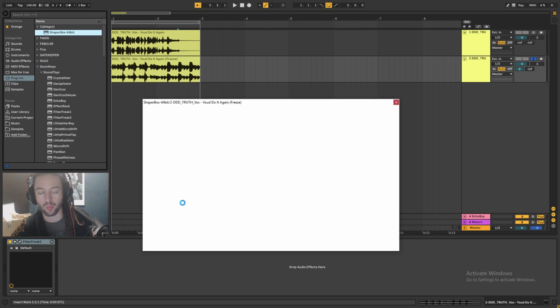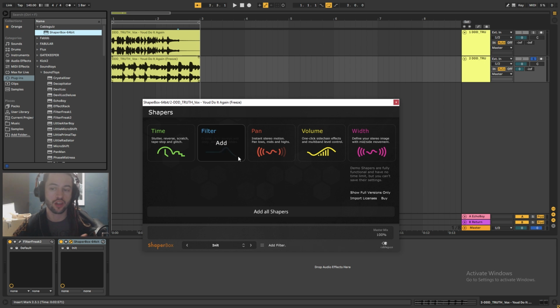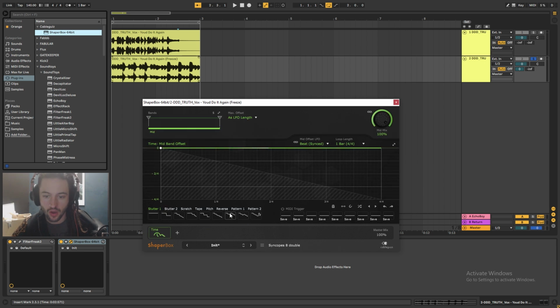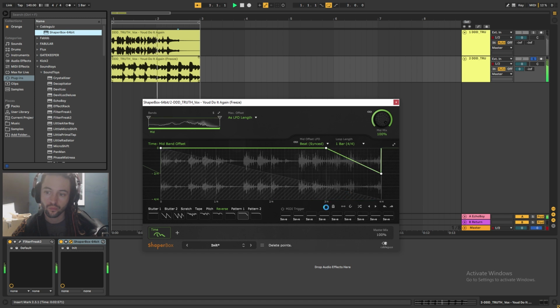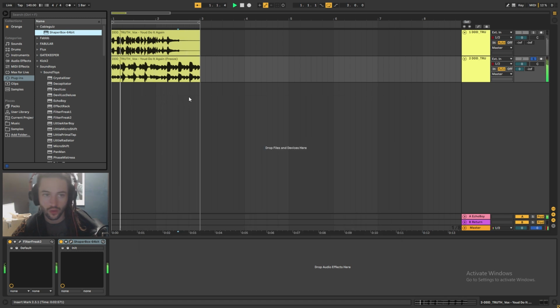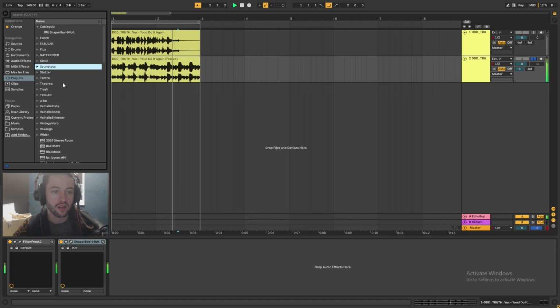So I could pull the ShaperBox back on. This time, we'll keep it with the timing one, but maybe we could reverse at the end of every bar. We've added more variation there.